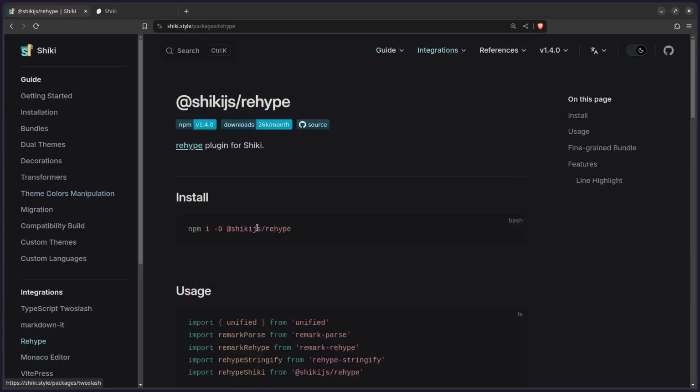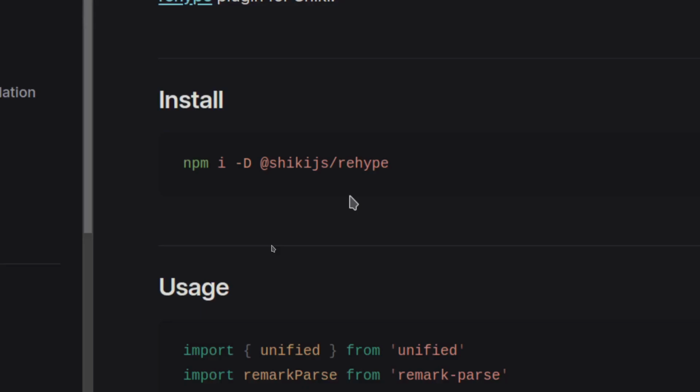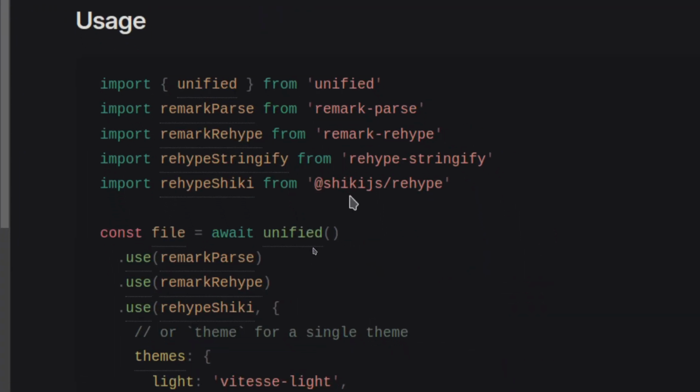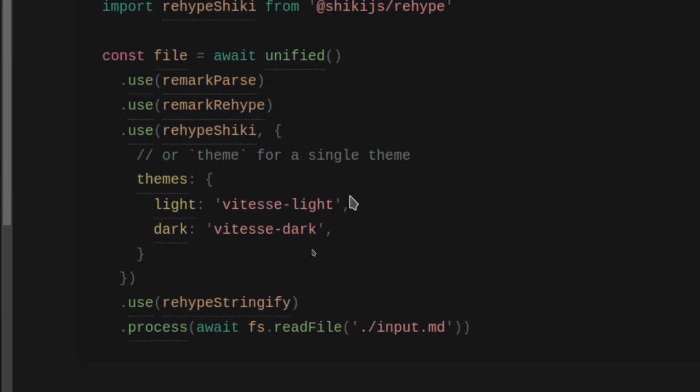Alright, so let me show you how you can add Shiki as a rehype plugin so you can syntax highlight your code blocks in Markdown. And that's really as simple as installing the Shiki.js/rehype package. That's basically it. And here they're using a unified example. You really don't have to know how this works. The only thing you have to do, you're probably going to use something like mdsvex or mdx, and then you're just going to pass rehype Shiki with some options, and that's basically it.